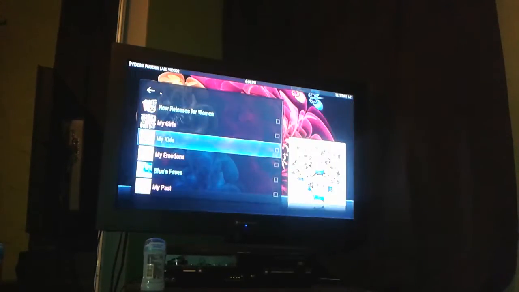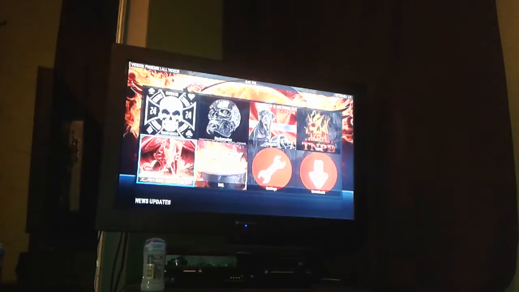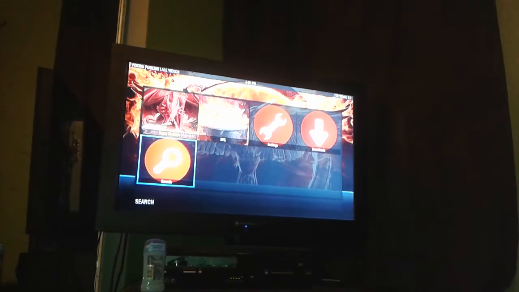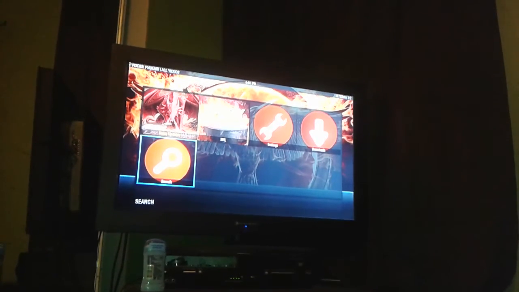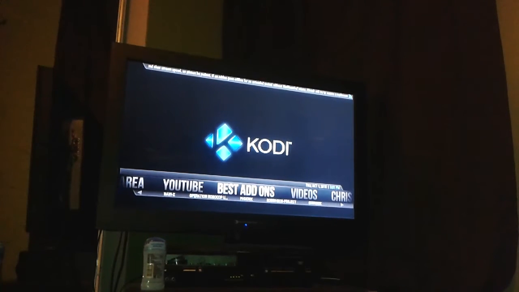Now, back when you get into Phoenix at the beginning, you have this menu. If you go all the way to the bottom, you can search. You search for whatever movie or TV show you want to watch, and it'll pop up if it's in here. If it's not in here, you search for it in Genesis. Genesis has a search feature. That's all I want to tell you about Phoenix.